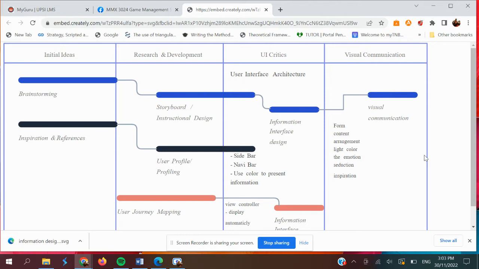But today we are moving to the information design on games development at the pre-production process of games development. As you can see, there are four sections here. We have initial ideas, research development, UI critics, and visual communications.